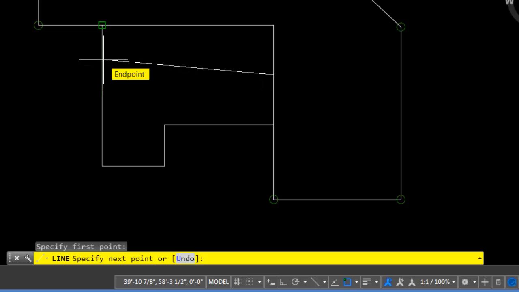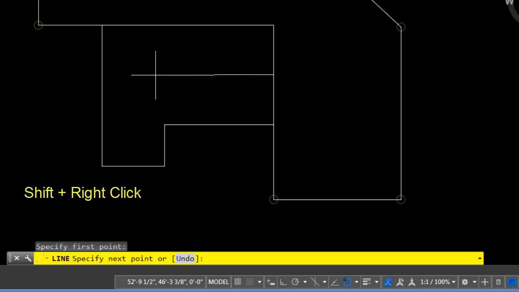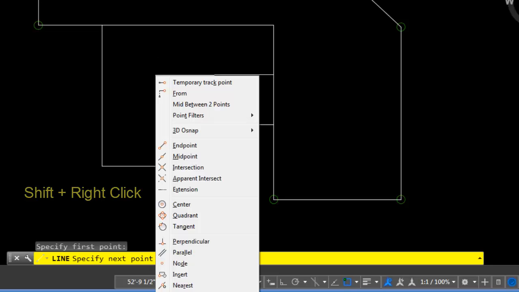So I could certainly go and change my running mode and add perpendicular, but I want you to see how to do an override, which is only good for one click. And that's by, with your left hand, holding the shift key or the control key and then right clicking your mouse. So what we call a shift right click. And then in the little shortcut menu that pops up, I will be able to choose the appropriate snap that I'm looking for. So here is perpendicular.